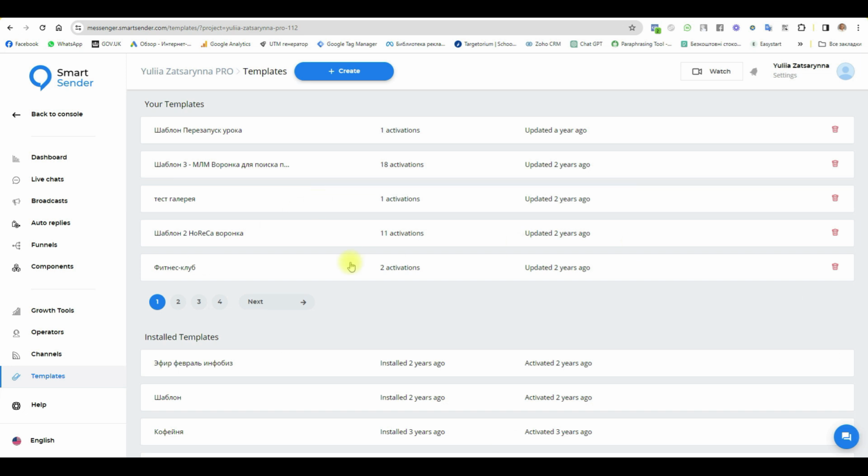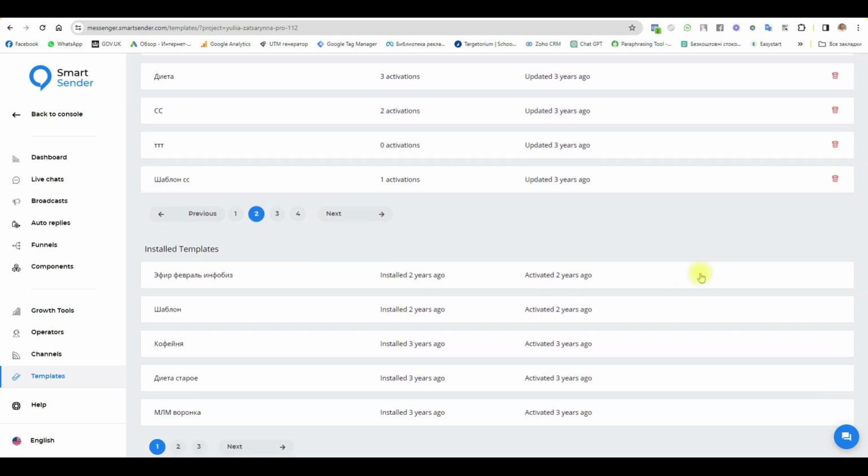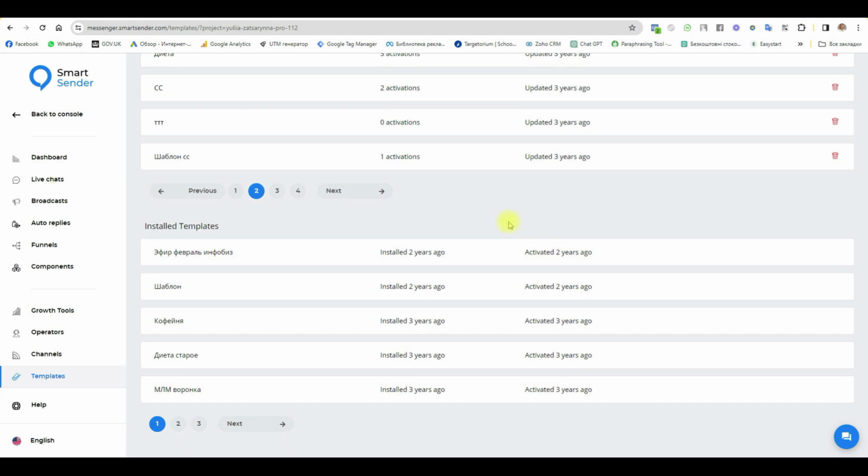Now this is the menu with templates. At the top here are the created templates. You can delete any templates for your projects. If you need to watch more than 5 templates, click here Next. It is the next page. At the bottom you can see what templates have been installed on this project. Those are the templates that were transferred from another project and they cannot be deleted from your project.